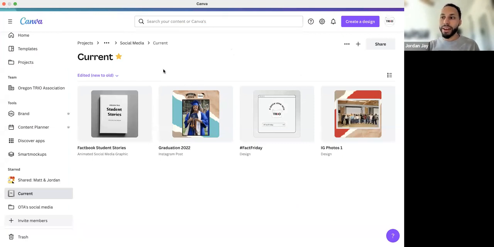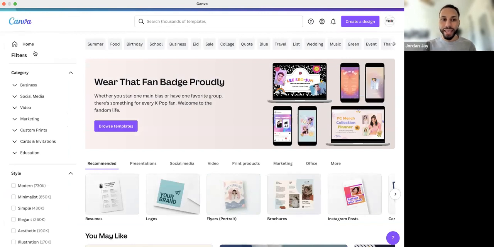All right, so from the home page, like I said, we'll click on template to access the main page here. Once we are here, the best way I think is just to start with a keyword. And then from the keyword, I usually would type in specifically the format that I'm looking for.